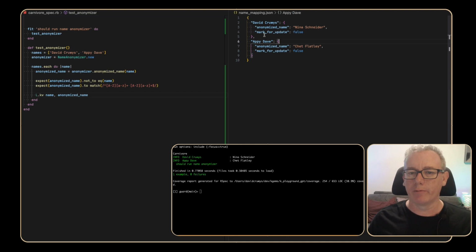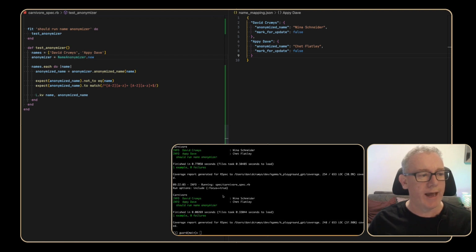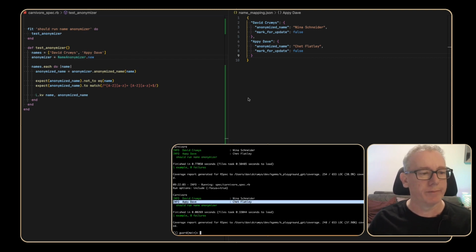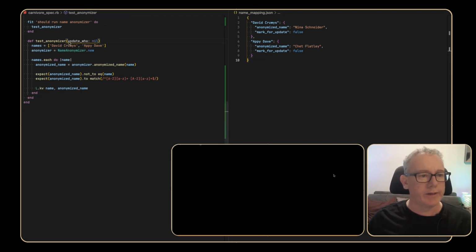That looks good, and we've also got our values here in the mapped file, and they're not marked for updates. If I call it again, and the best way to do that right here is just to hit save, it'll run it again, and we get the same values as before for both David Cruis and Appy Dave. What I'd like to do is test this update who, and we'll work with David Cruis.